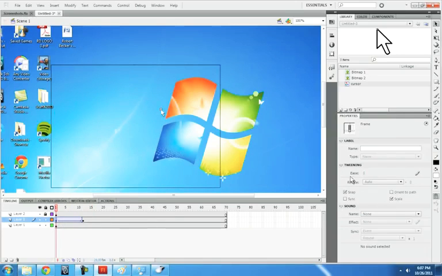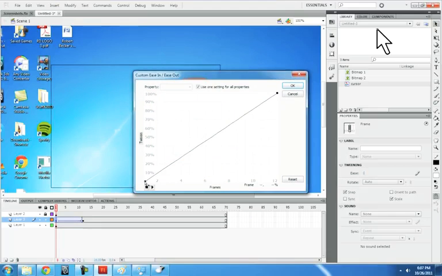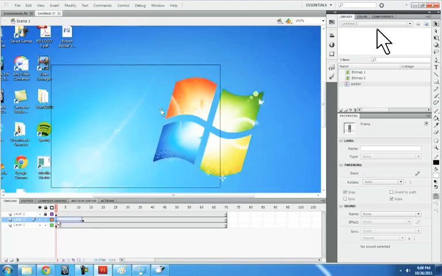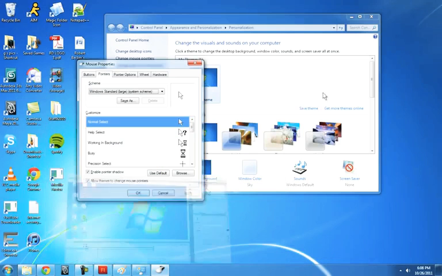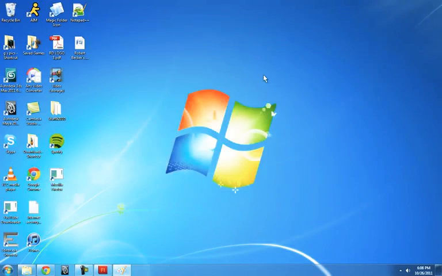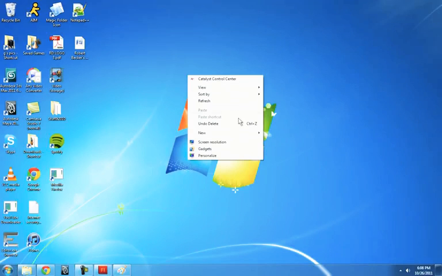We want to make it smoother, so we go to the easing and give it a custom ease in and ease out, like that. That looks better. So now we want it to right click on the desktop. So if we right click here, we see our menu. So we just want to take a screen capture of that.